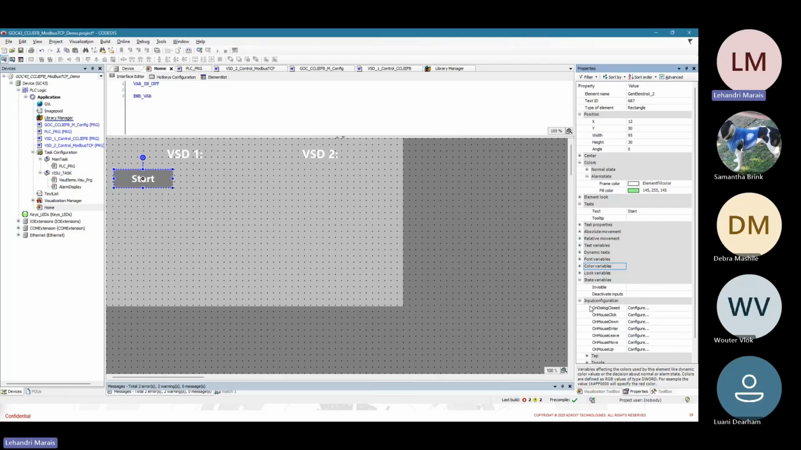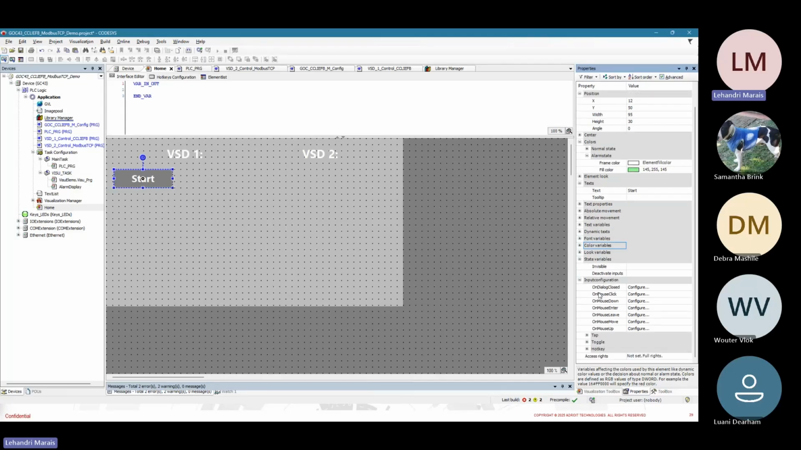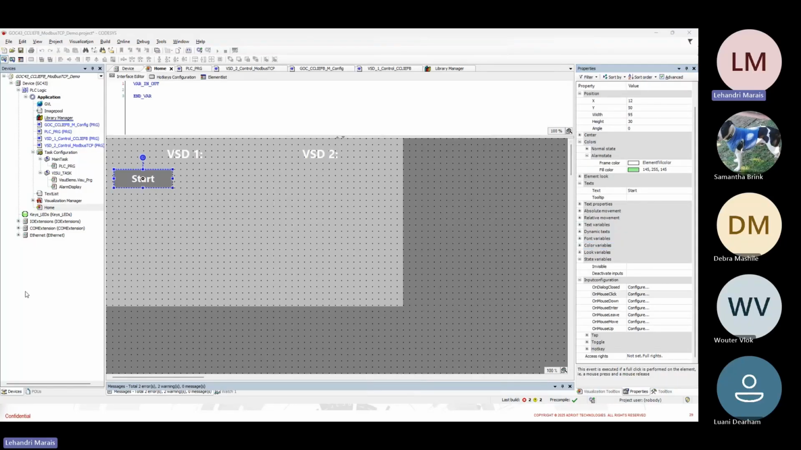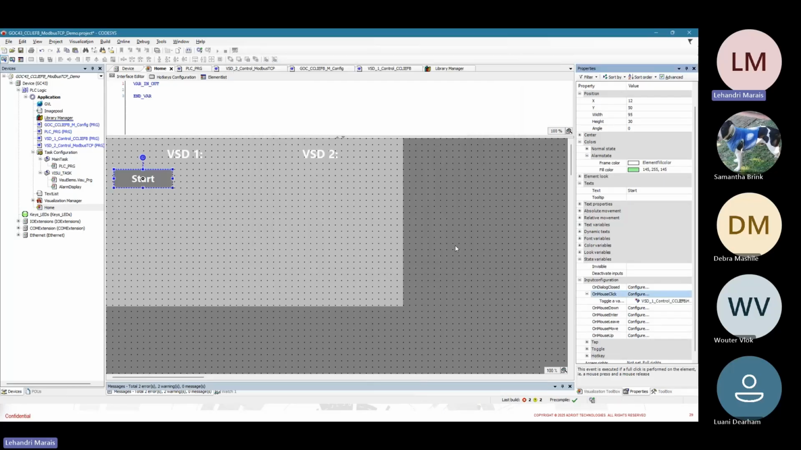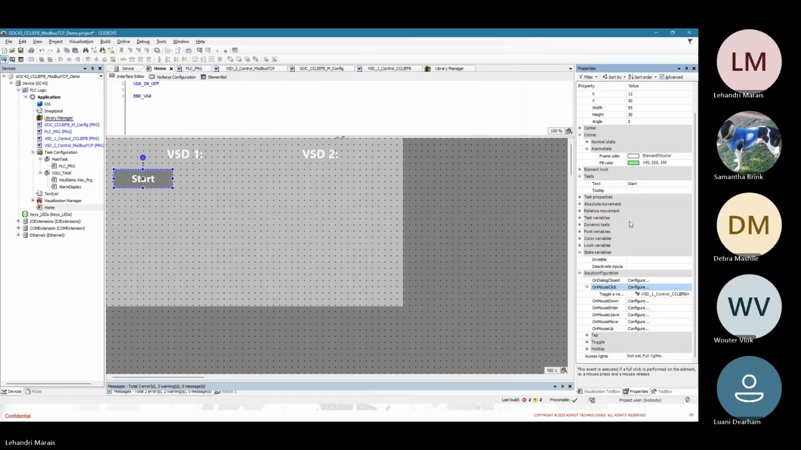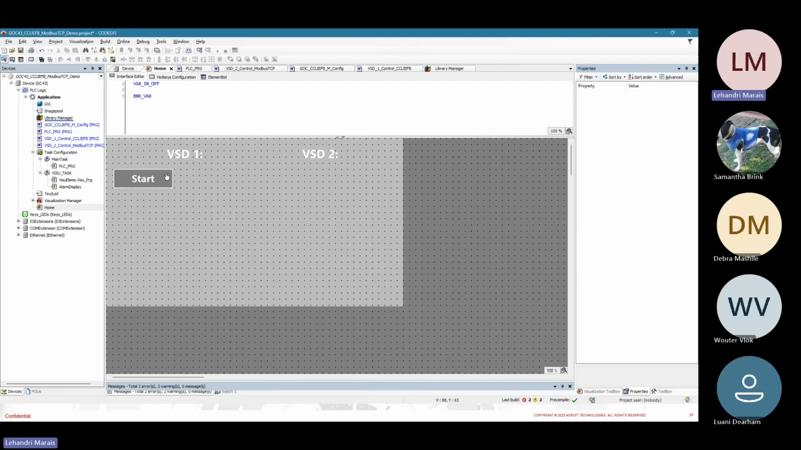and to configure what action needs to be taken when this visualization object is pressed is the input configuration, and click or use an appropriate one. So I'll be using on mouse click, so this action will be taken anytime the button is pressed. So to do this, toggle variable, and just add what variable needs to be toggled. And now that's my start button set up.